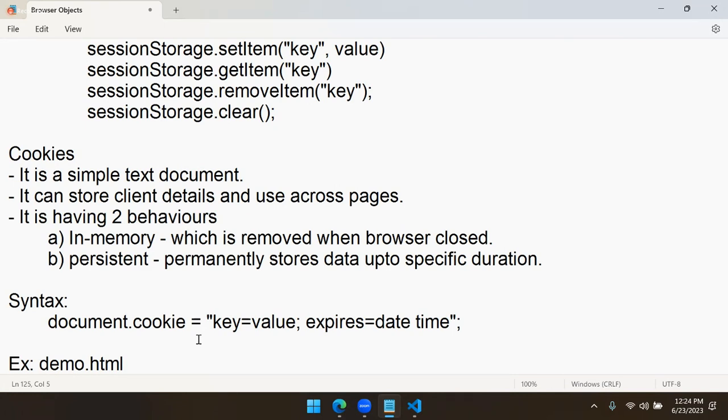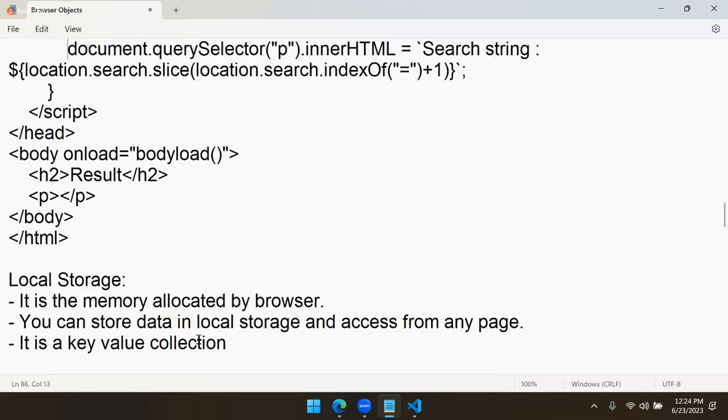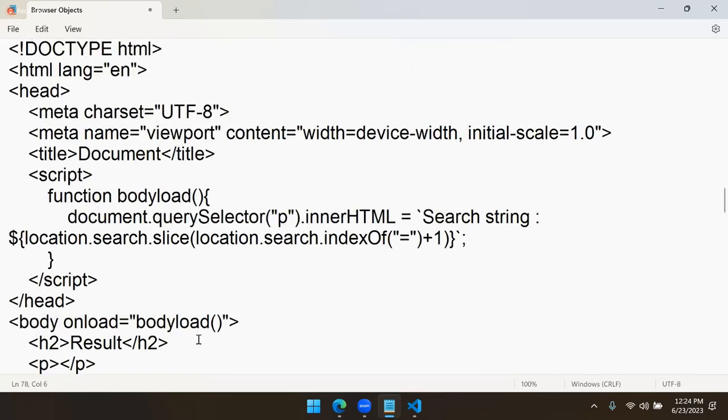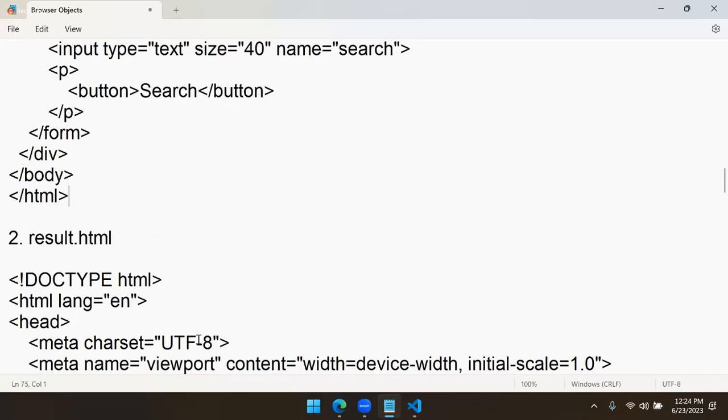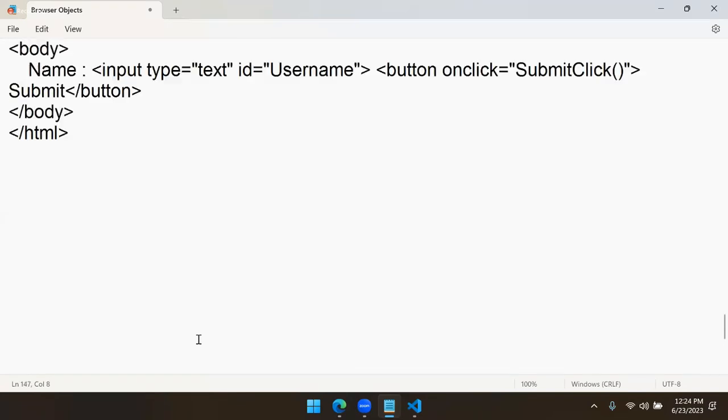So how can data be stored in your browser? How can we access the data and use it across pages? For that, we have local storage. Next, important: after understanding local storage, we should know JavaScript AJAX.